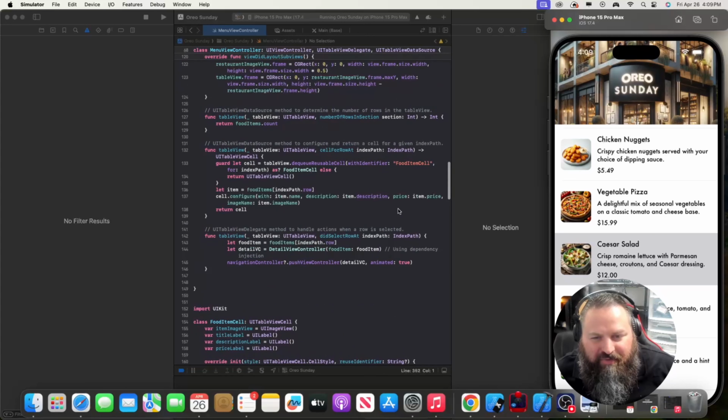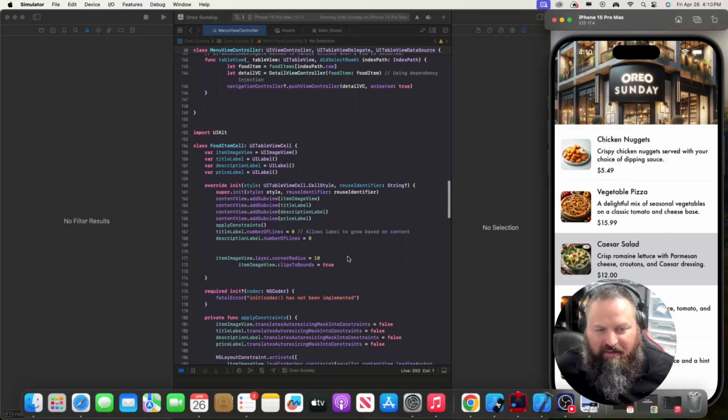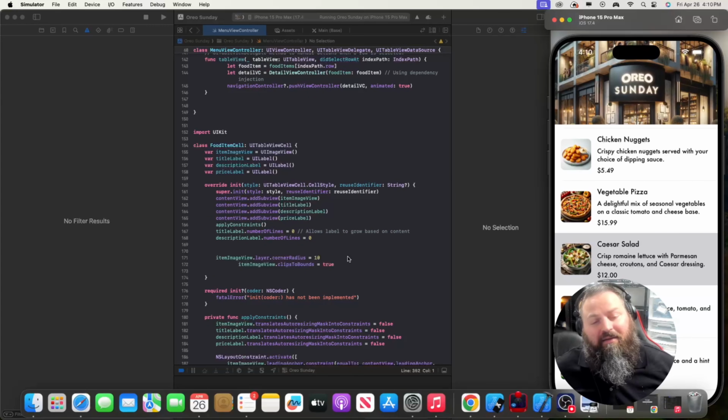The meat and potatoes of this is going to be your basic number of rows in section, which would be foodItems.count, and then your cellForRow. Now, I chose to go with a custom table view cell.